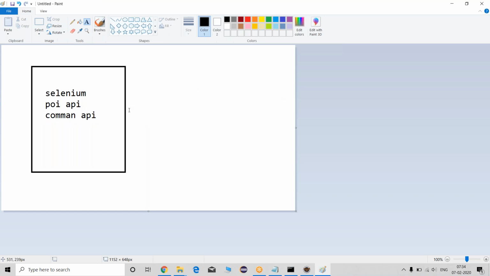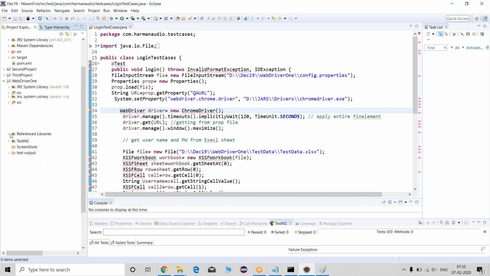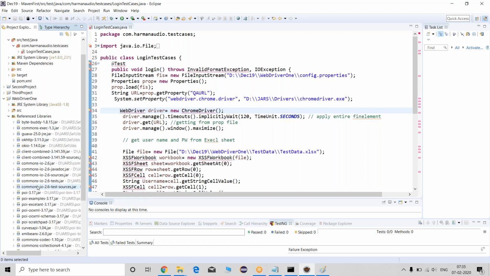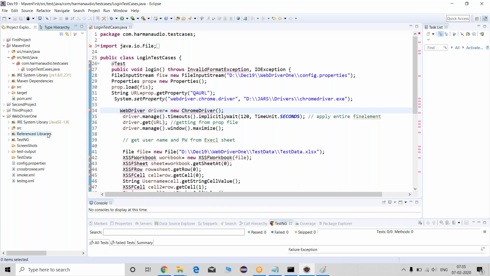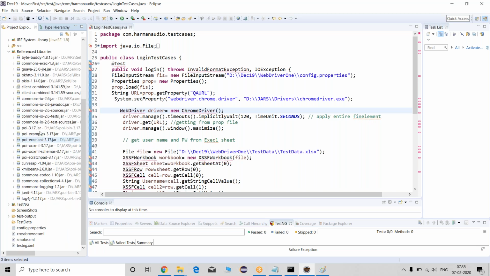So let's say I have added these for my first project. Let's consider the previous project, WebDriver 1. We have added all the plugins: Apache POI, Commons IO, right? And if you add, you will get TestNG also. These are coming from TestNG, so you will get the reference library. These are all coming from Selenium. These are all coming from Apache POI. These are all coming from Commons IO.